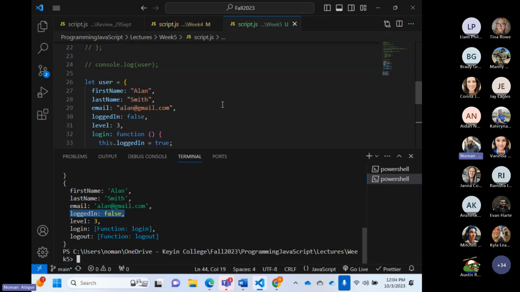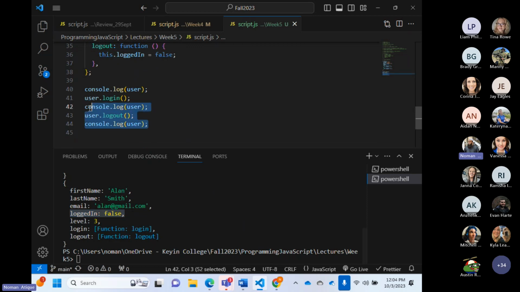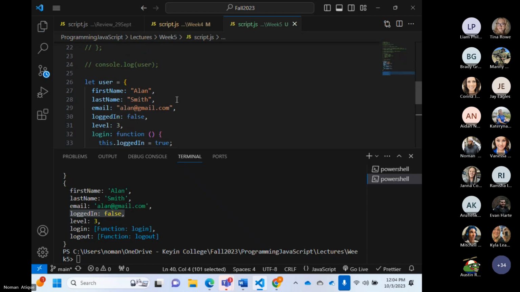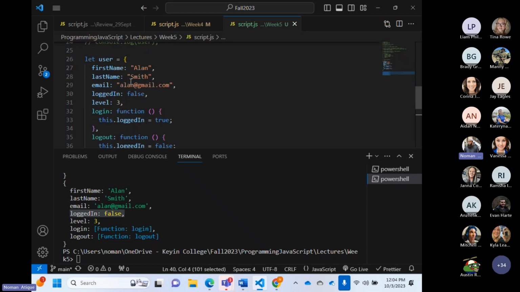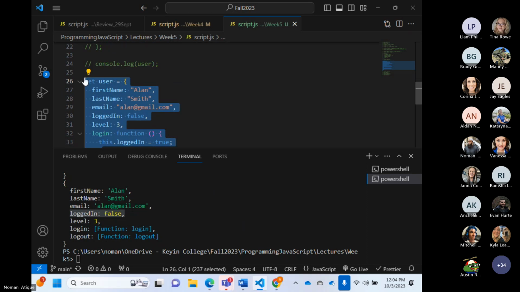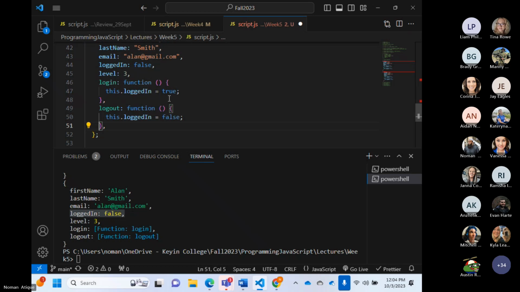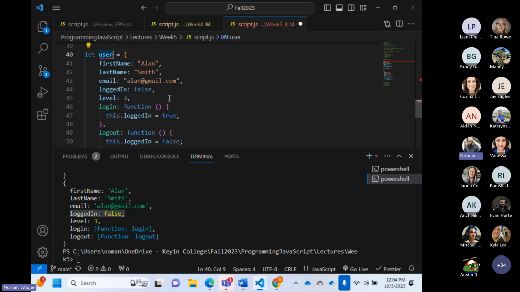Now here comes a very, very important concept. I'm just commenting this out for a second so that it goes out of our way. This is one user object, which is for Alan Smith. I want one more user here. So I'll copy this complete code and paste it again. And of course, this is a new user.